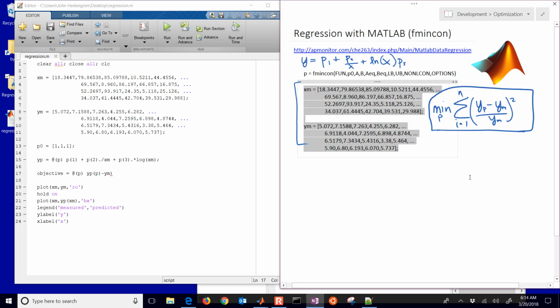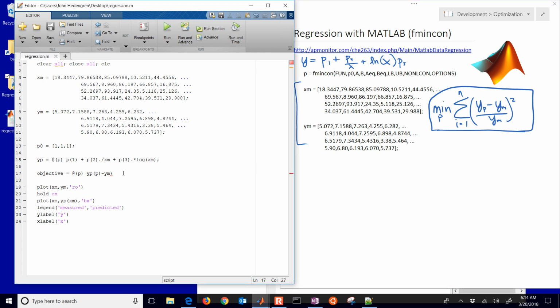Okay, so there's our objective that we're going to be minimizing right over here. And so then I'll put this in parentheses right here, and then divide by, and I need to do the dot, and then divide by ym. So you do the dot, so if you substitute multiple values of ym, or have multiple values of yp, it'll go element-wise on that. So multiplication, division, or something to the power also needs to have that.